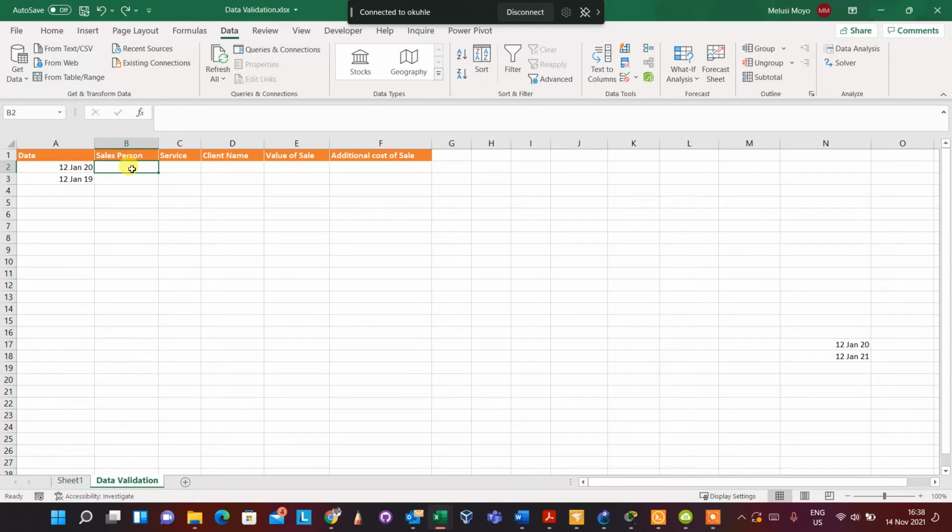Let's say we know that our organization has only 7 salespeople, right? We have only maybe 7. And then we want a drop down arrow here so that people can choose from the list. So anyone who's punching in information here can choose from that list. So I'll prefer to create a table here for our salespeople.